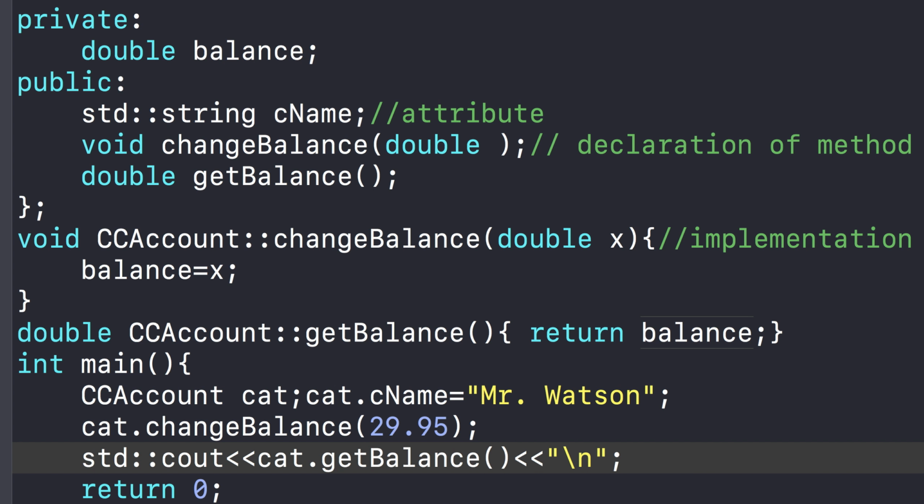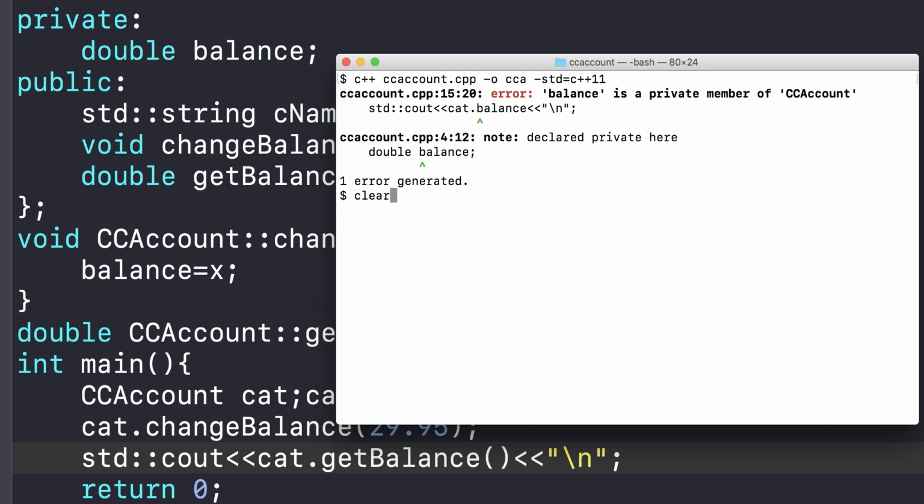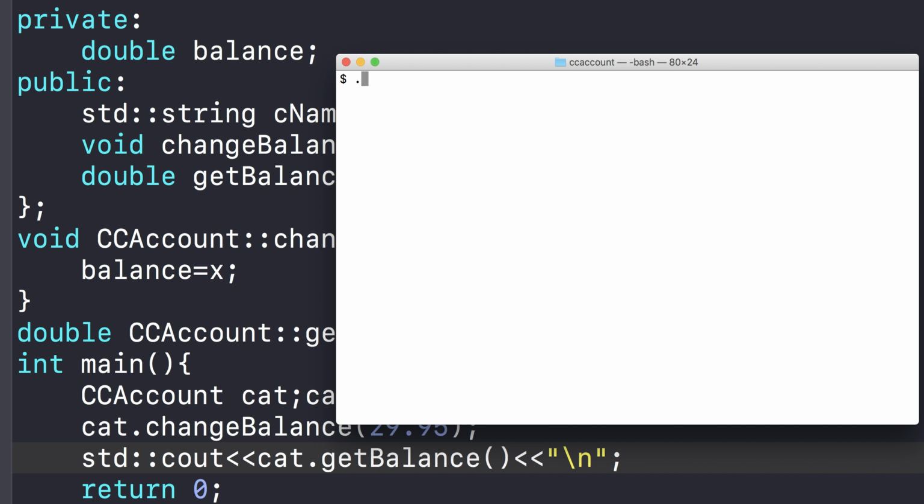and now the program will compile, and not only it will compile, now I have something to show off. I can run this program. It types 29.95.